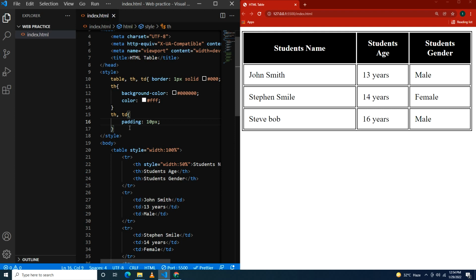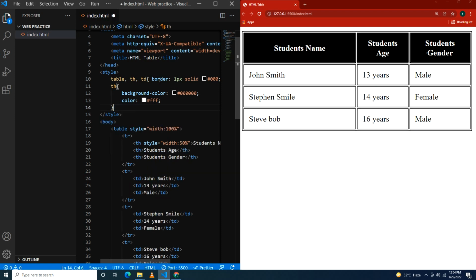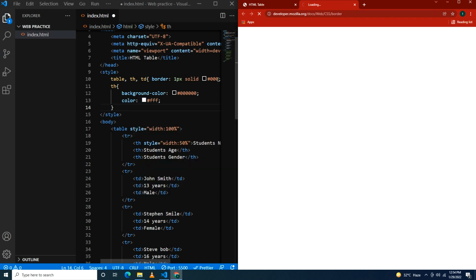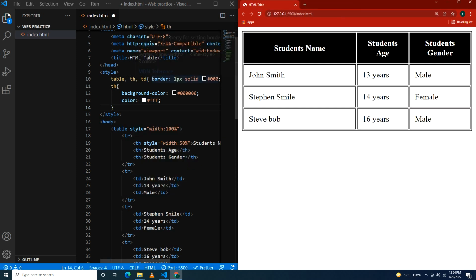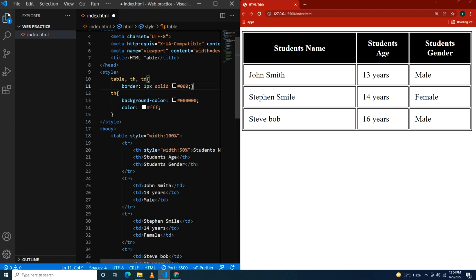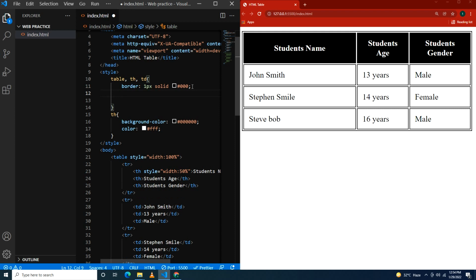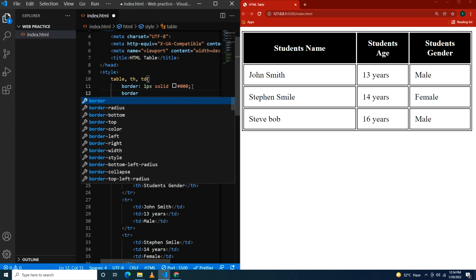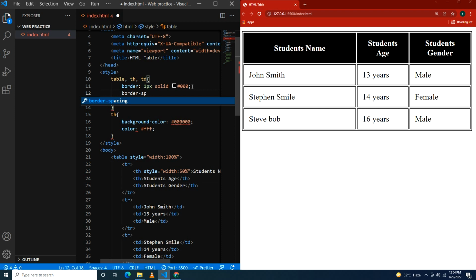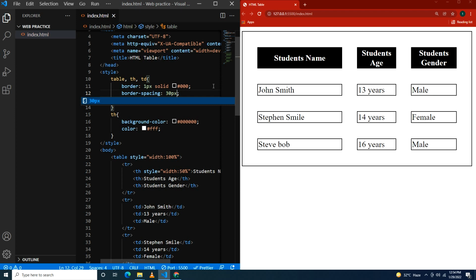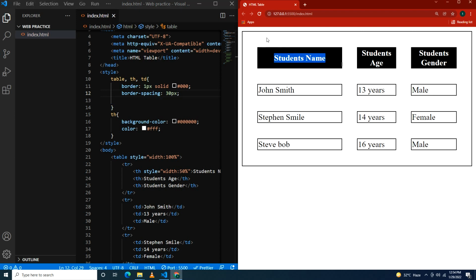And another thing again is the spacing. You can space a table. Okay, now sorry. Now instead of having that like this, let's just have it like this. Now you can as well have a border spacing, a spacing of 30 pixel. And if you save, as you can see, each cell is now being separated from each other.